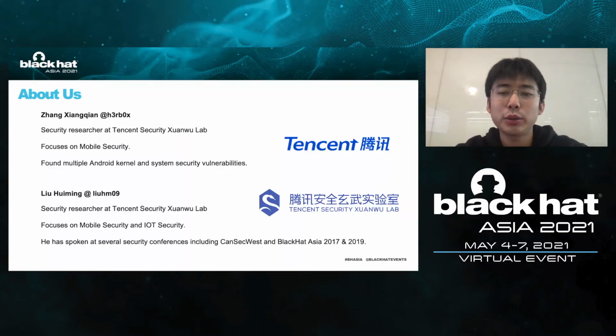First, please allow me to introduce ourselves. We are from Tencent, and my department, Tencent Security Xuanwu Lab, is a security research lab based in Beijing. We focus on applied and real-world security research and report hundreds of vulnerabilities to world-famous vendors every year. My colleague Zhang Xiangqian focuses on mobile security and found multiple Android kernel and system security vulnerabilities. I focus on mobile and IoT security. And this is my third time here at Black Hat Asia.